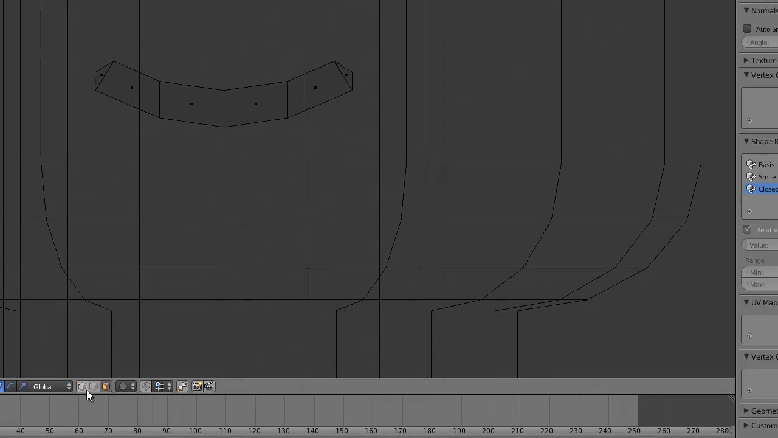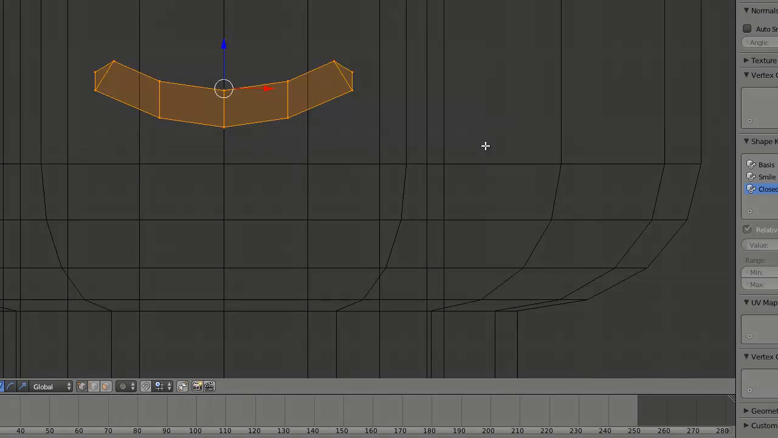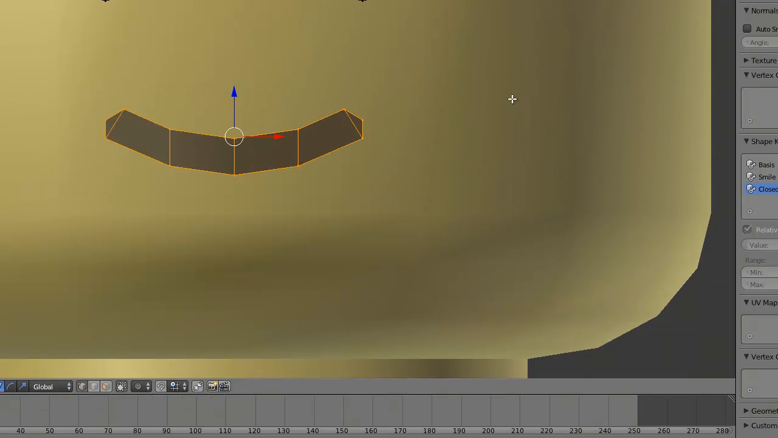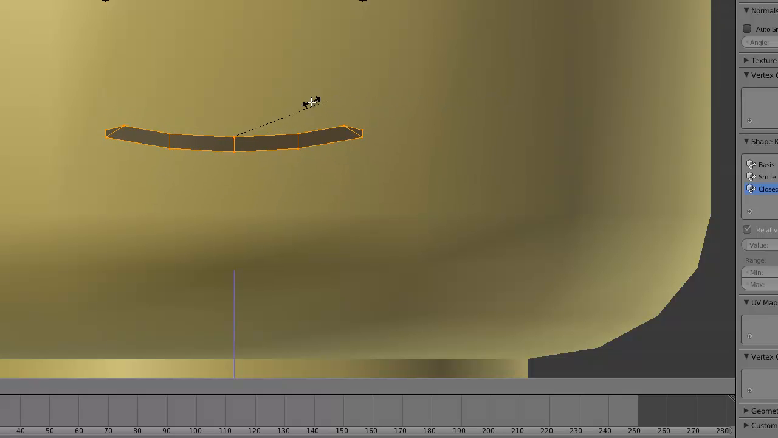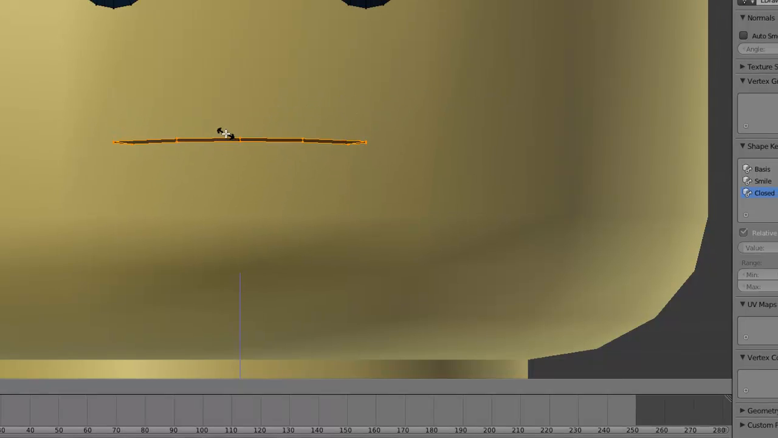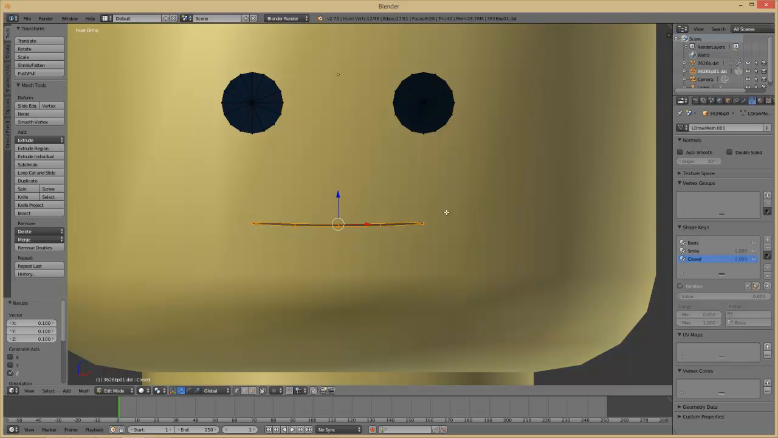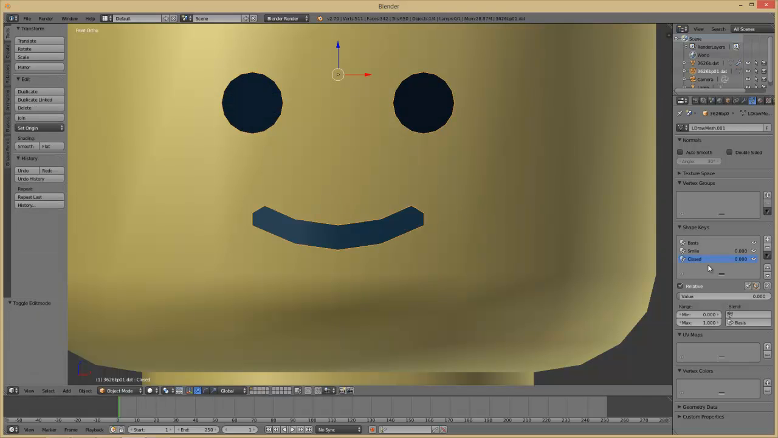And this is all just very, very simple. We're not doing anything complicated here. And we're going to hit S and scale along the Z. Now, this is how shape keys work. So we have three shape keys. We have our smile, and we have closed.